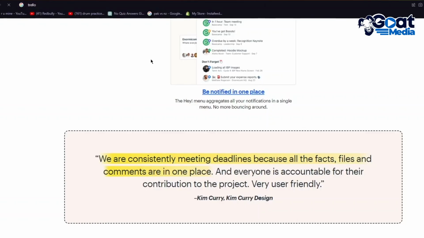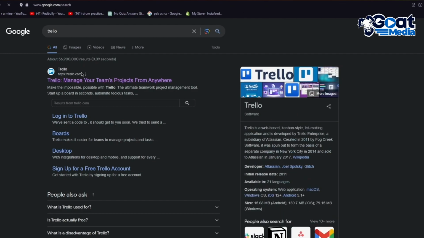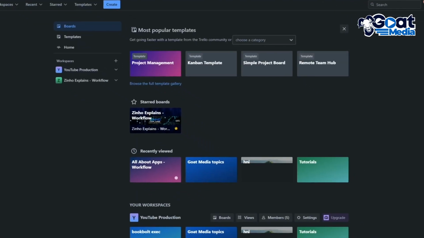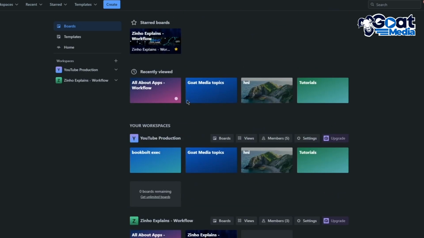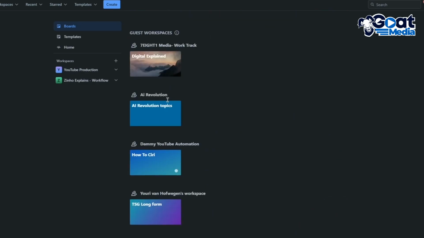Although the next one that we're going to be discussing is a very popular one when it comes to your management. So this one's called Trello, and this is one of the best team management softwares out there, for me at least. It's the best for project management. And as you can see, I myself have a lot of workflows going on in Trello.